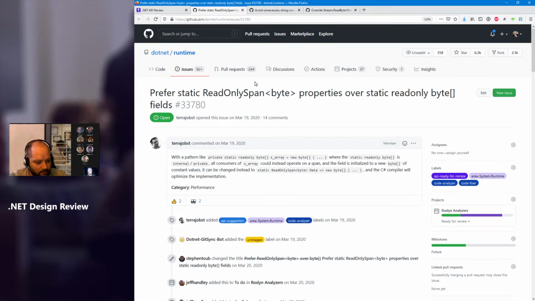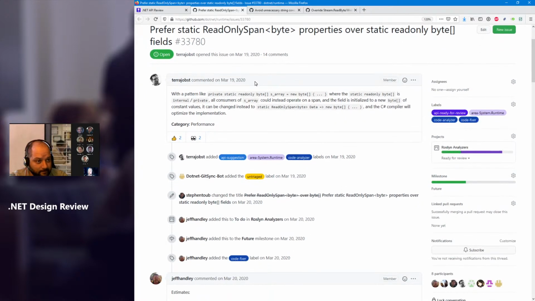All right. Prefer static read-only span of byte properties over static read-only byte array fields. 33780. I'm guessing Tobe? Yeah, so this is basically all those places where we have private static read-only byte arrays that are consumed only for things that accept spans, and so we replace it with a private static read-only span of byte property that returns the new byte array and rely on the Roslyn compiler's transform that puts the data in the static portion of the assembly and just returns the pointer to it.